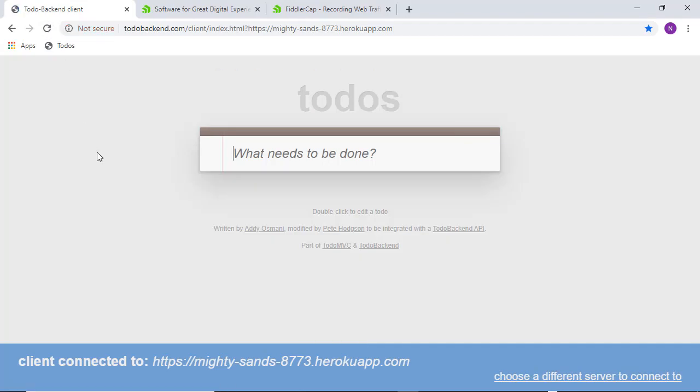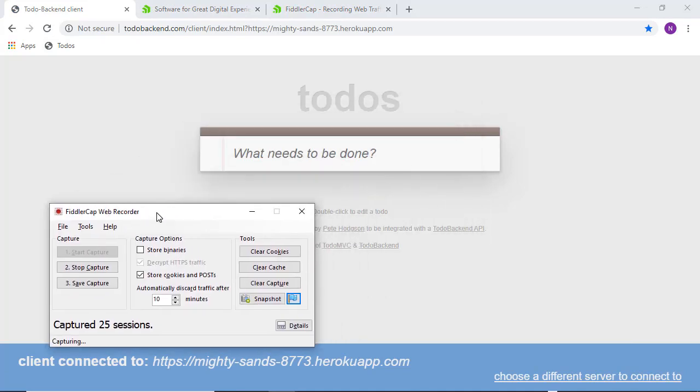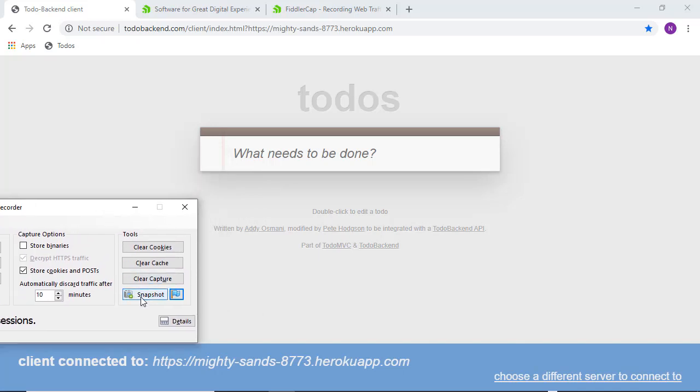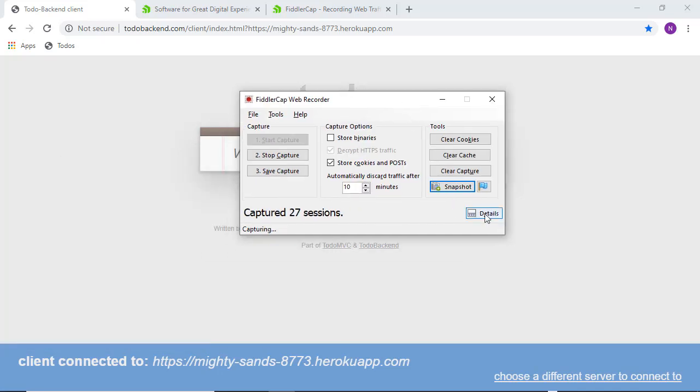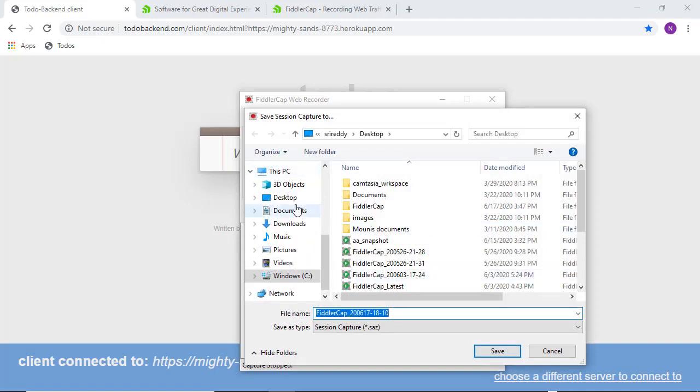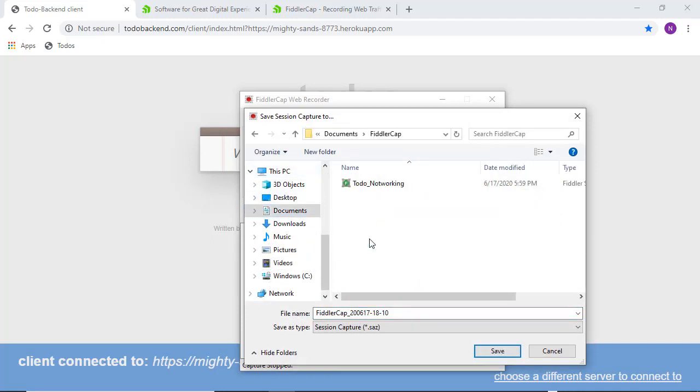Yep. So now we can also add a screen capture if that can provide more context. To do that, we can click on the snapshot option here, which will take a screenshot of the current screen. And then the user can also review the list of requests that were captured. Let me stop the capturing now. And now he can save the logs in his local disk by clicking on the save option. Let me save it inside the FiddlerCap directory. I'll say to-dos list issue.